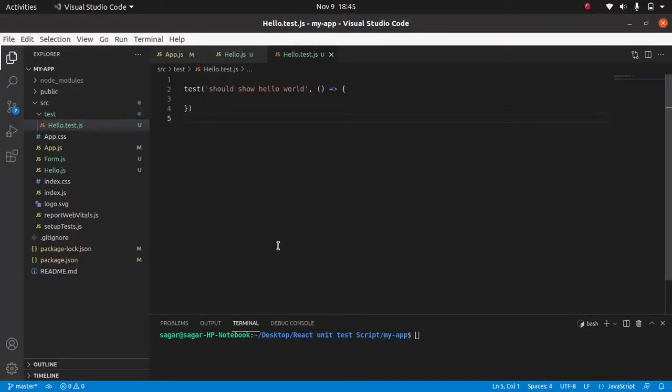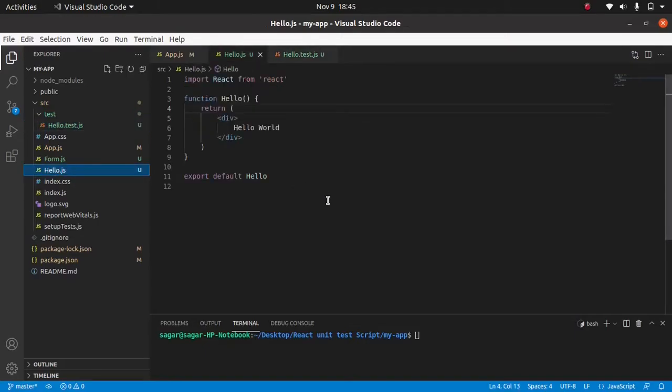And in this VS Code, as in the last video, we have just created a simple test. The description we put here is "should show hello world." Now the thing is that in this video we want to render the component. We have this hello.js component which basically shows hello world on the screen.